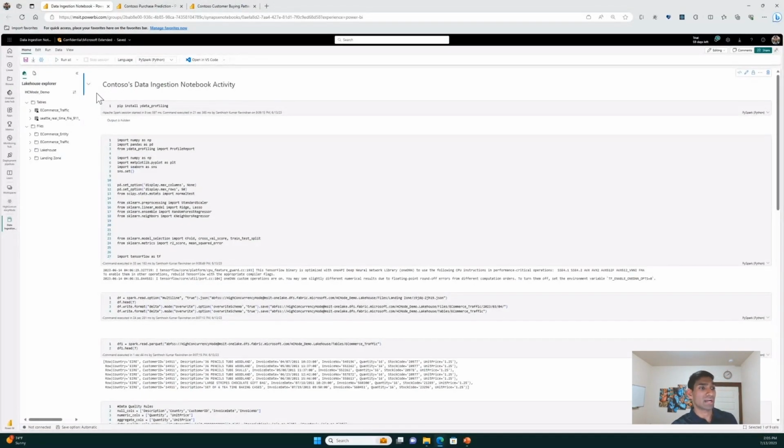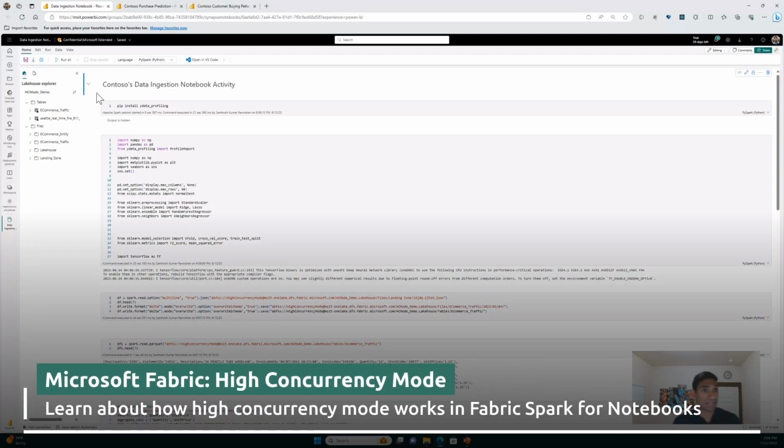In this case, we are looking at Contoso, which is an e-commerce company. And say I'm a data scientist and I'm running data ingestion and data transformation workloads. At the end, I want to predict my customers' buying pattern. Now, I want to make sure that all of this is going to run in a shared mode.